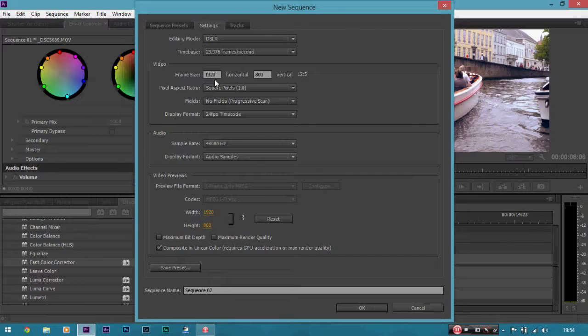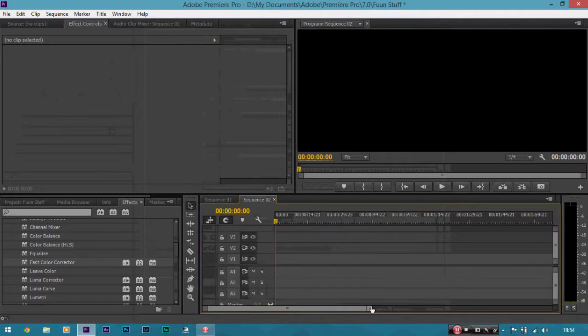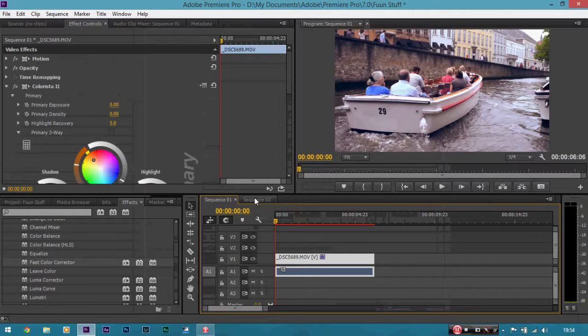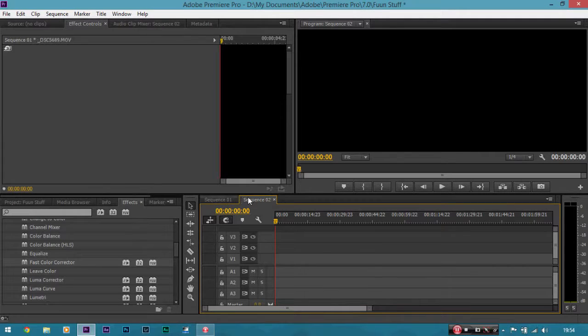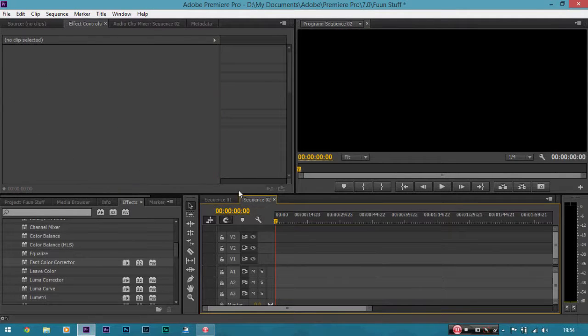So if you're using 720p, I'd recommend 5 or 600 pixels vertical, and I'm sure you can work this one out, just get the right ratio, 12 to 5 is ideal. And click OK, and you notice it's added a second tab. This is sequence 2, that was what we worked on before, and this is the new one. See, it's a really wide box there compared to the last one.